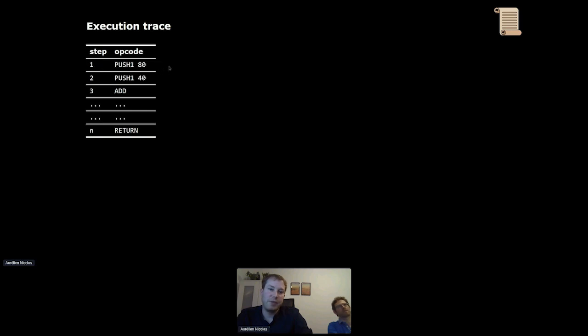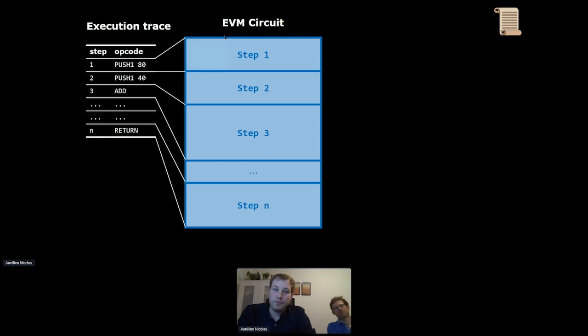And at each time step, you have an instruction coming. So you have to read it. There's a program counter, and that tells you which instruction in the bytecode you're supposed to execute now, and it loads it, verifies that it loaded correctly, and then executes it. So that's a trace.